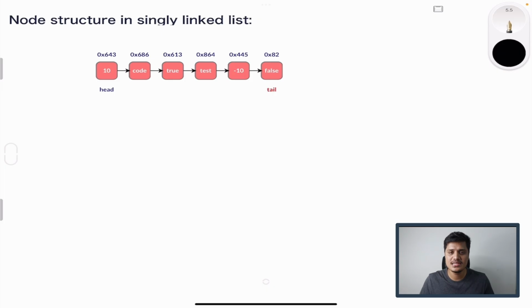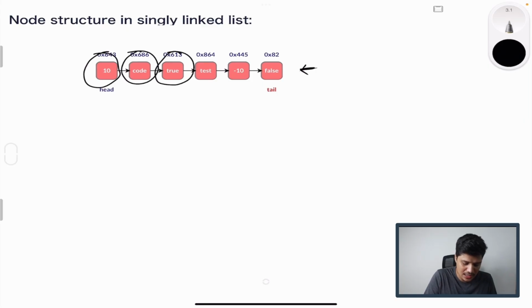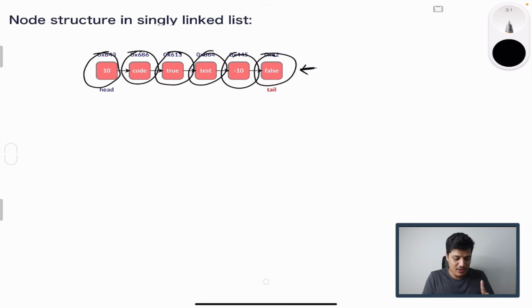Basically, a singly linked list is nothing but a collection of nodes, in which each and every node is connected to the next node. That means in the singly linked list that you see on the screen, this is one node, code is another node, true is another node. Likewise, each and every value is a node which has the value and also the connection to the next node that it is connected to. When it comes to the tail node, which is the last node in the singly linked list, it is not connected to any other node.